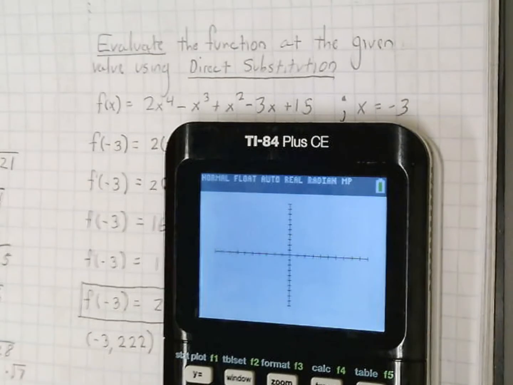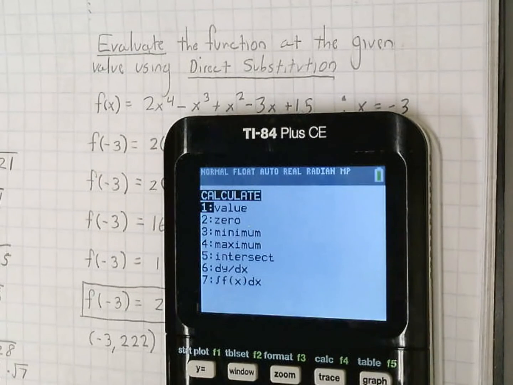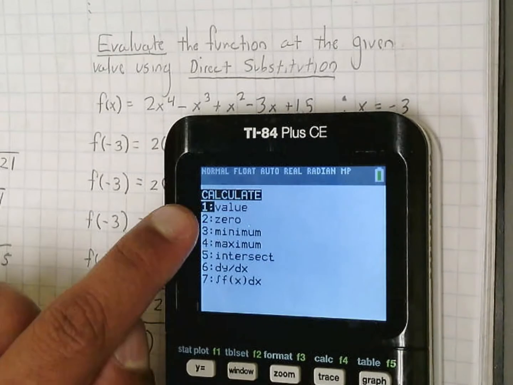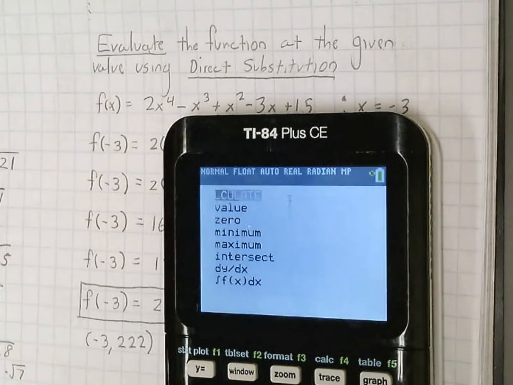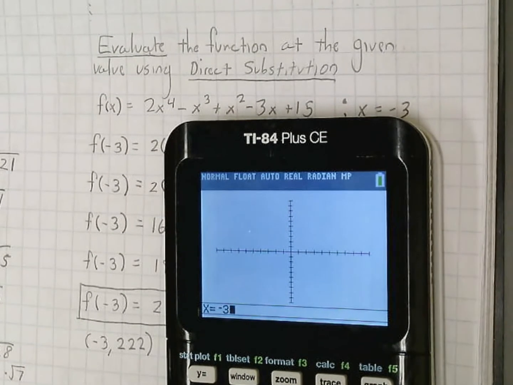My calculator can evaluate functions. If I click second calc, I can calculate a value. So I click enter, and it says, okay, when x is what number? -3. Enter. It tells me that y is 222.